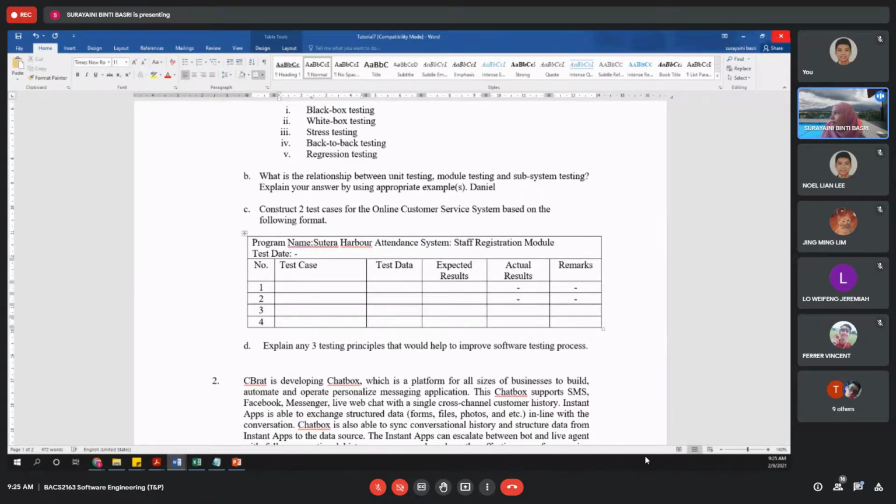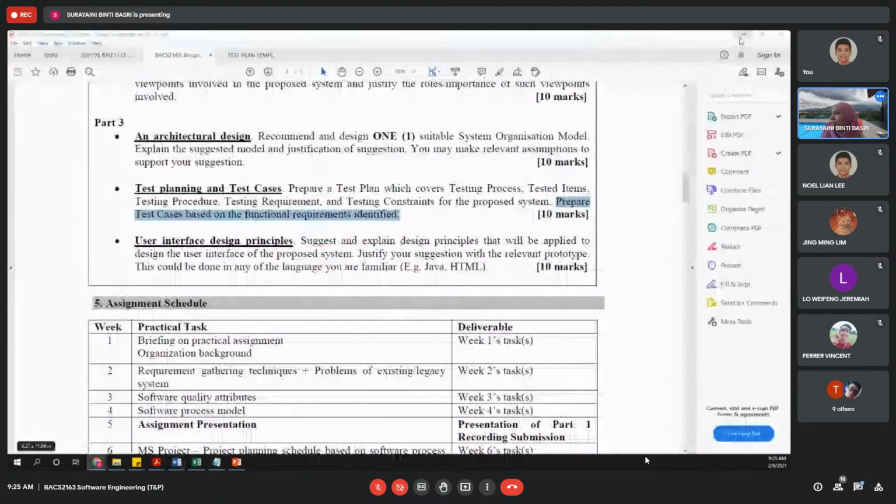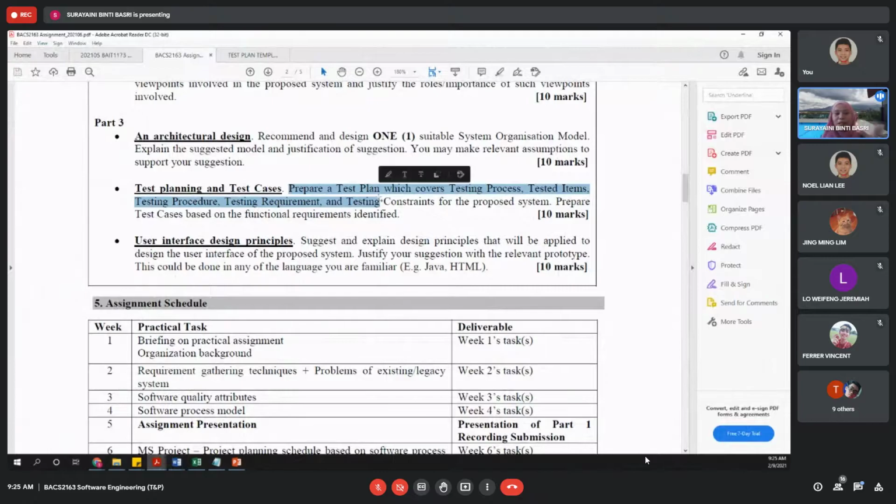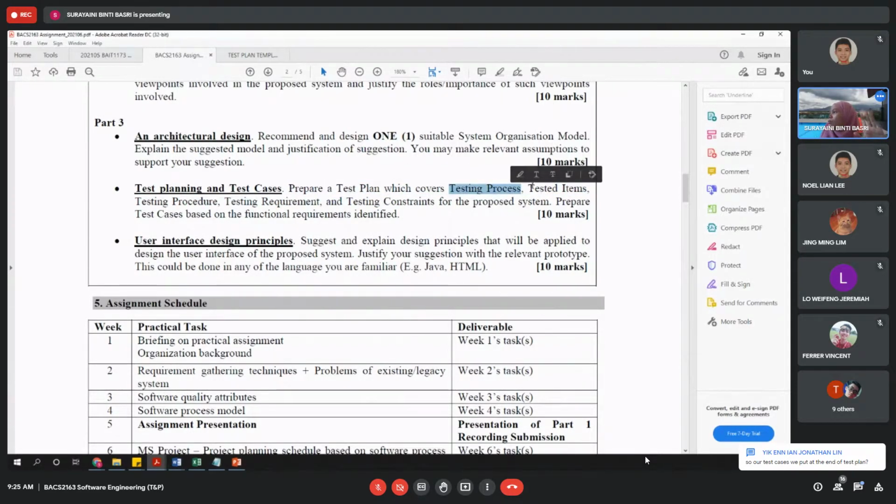Okay, so understand? For the test plan, it's not that one test plan, one module. No, because one test plan is for the whole system. So like I said just now, you all need to divide the tasks based on this: 1, 2, 3, 4, 5. So our test case we put at the end of the test plan.